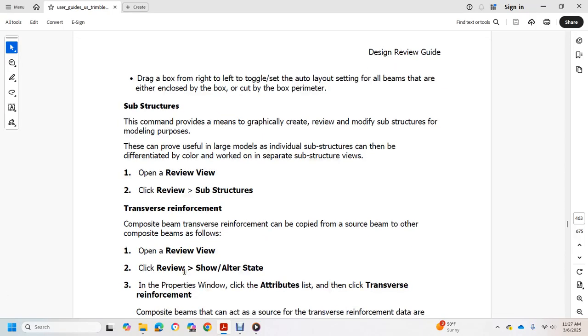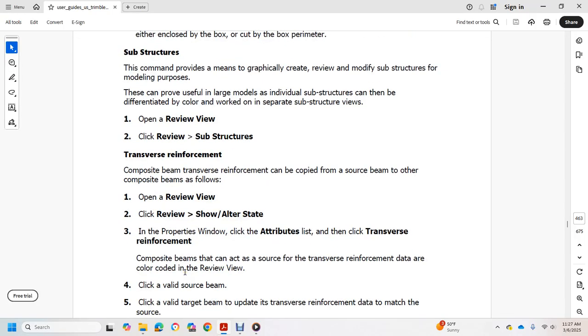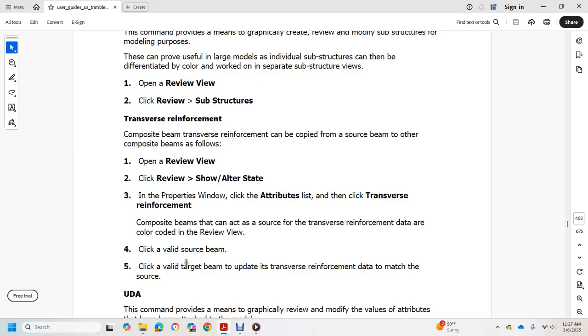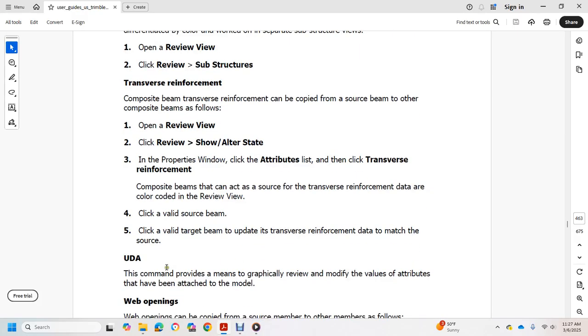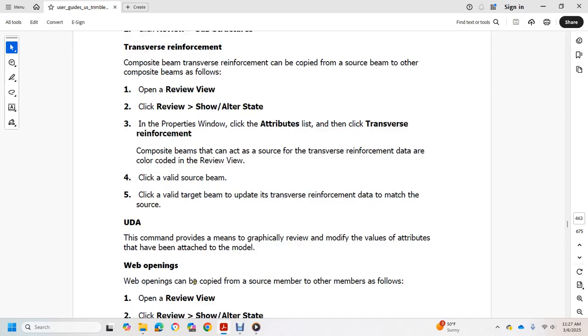Transverse reinforcement: composite beam transverse reinforcement can be copied from source beams to other composite beams as follows. Open review, click review, show alter status, and the property window attributed list for the transverse reinforcement composite beams, the source of the transverse reinforcement data for the color coded review. Click the valid source beam, then click the valid target beam, updating the transverse reinforcement data to match the source. The UDA command provides a means of graphically reviewing and modifying values with the attributed tab within an attached model.